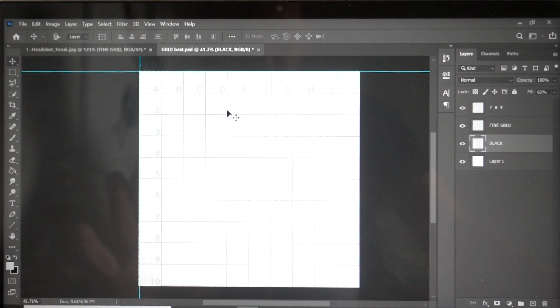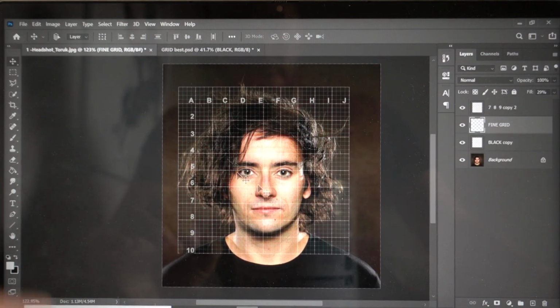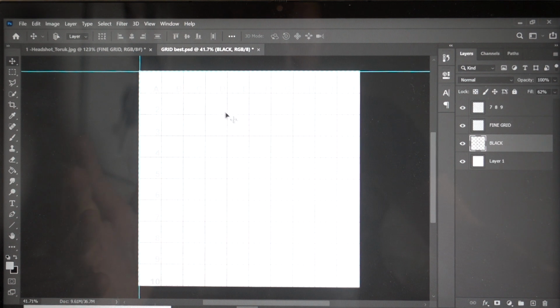So I'm just going to explain the grid real quick, and then I'm going to explain why I put it here and how I use it as well. So it's got 10 squares. I think the one I did before had 20, but I thought it was always too much.